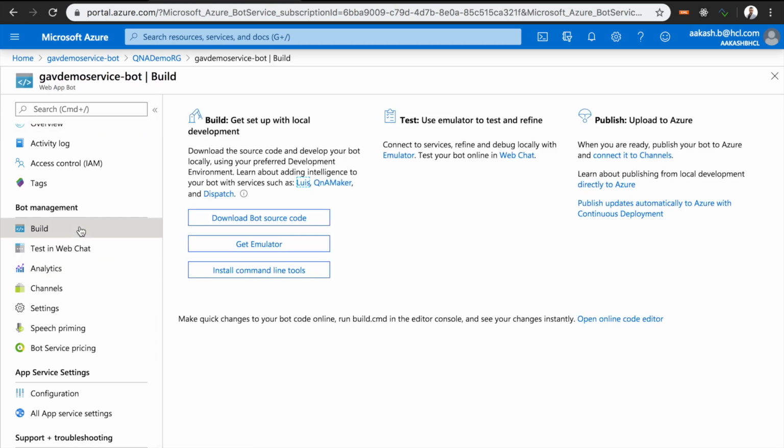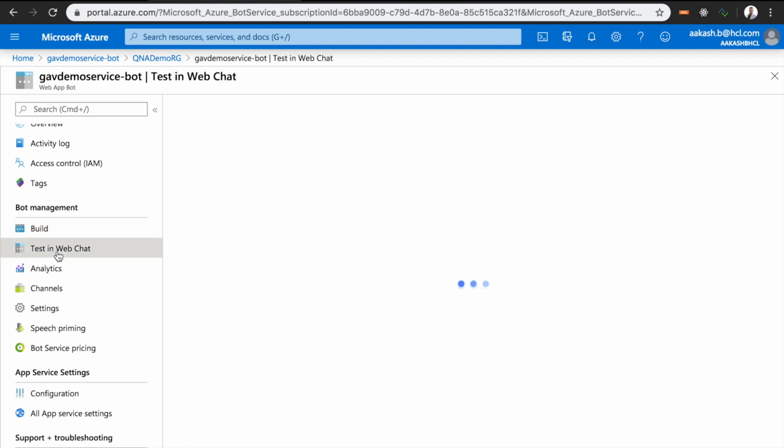So if we have a look at this build option here, this download bot source code is the option through which you can download the source code for this bot to your local environment. And then there is this test in web chat feature. This is one really handy feature that you can use to check from within the portal whether your web app bot is working fine or not.